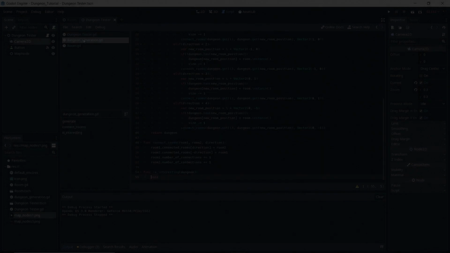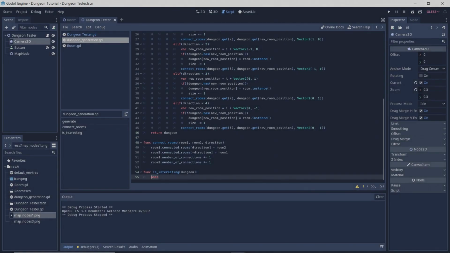So in order to count the number of rooms with 3 connections, we'll create a variable that stores how many rooms with 3 connections we found so far.